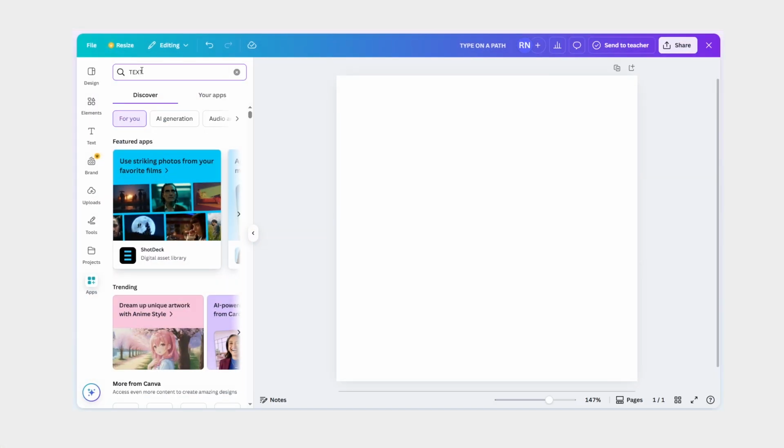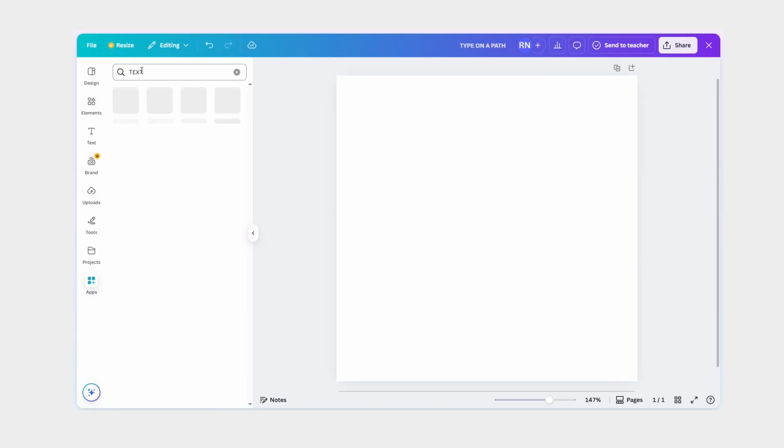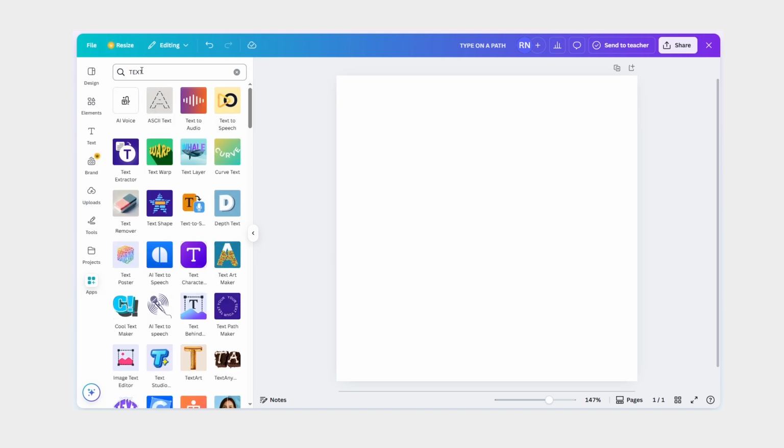Let's get started. Now, go to the left side menu and click on Apps. In the search box, type Text Path Maker. When it appears, click to open it.